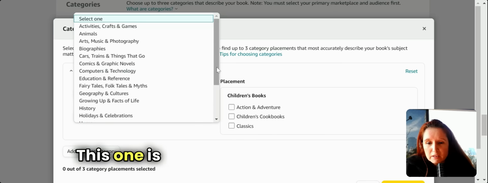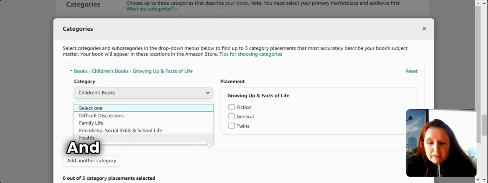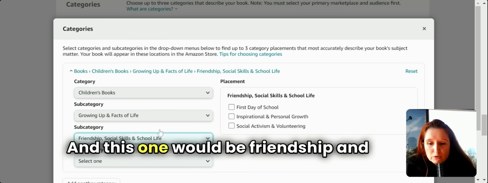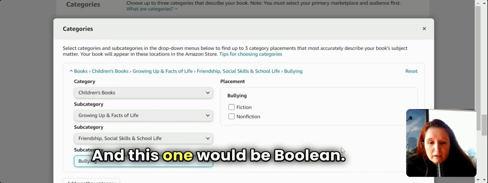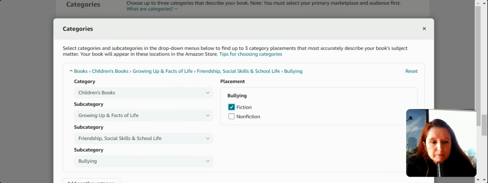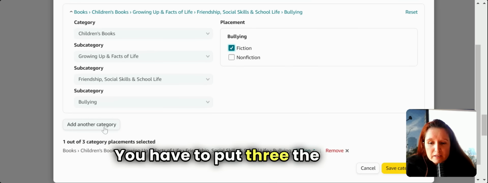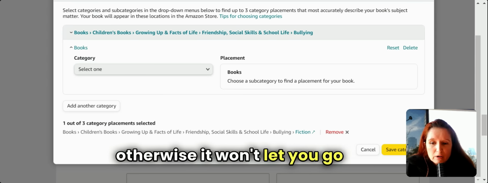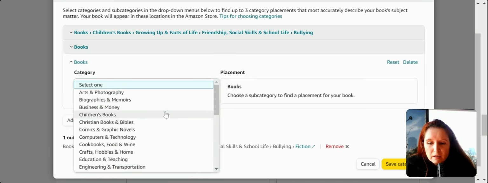This one is about growing up, facts of life, and this one would be friendship and social skills, and this one would be bullying. Okay, and it's fiction. Okay, that's one category. You have to put 3 the same, otherwise it won't let you go on. So let me just add an easier one.